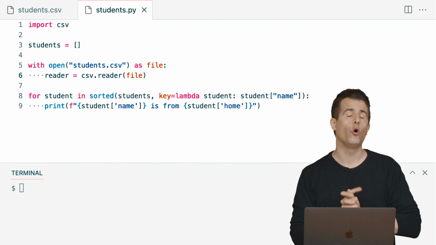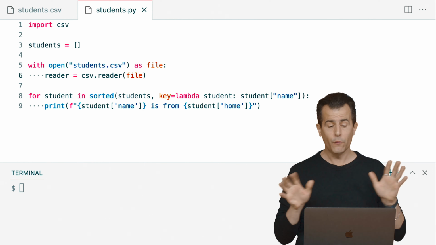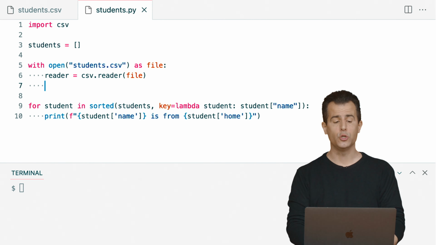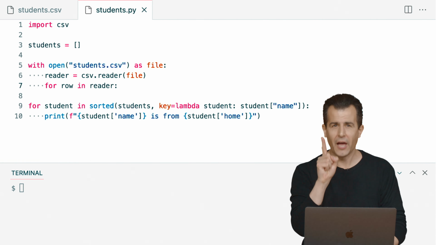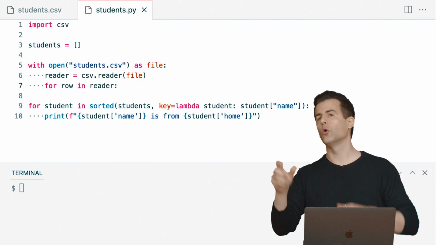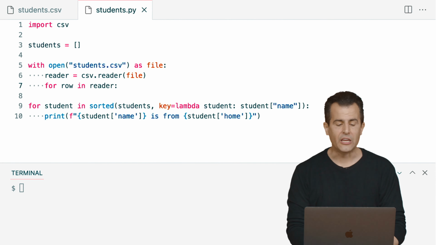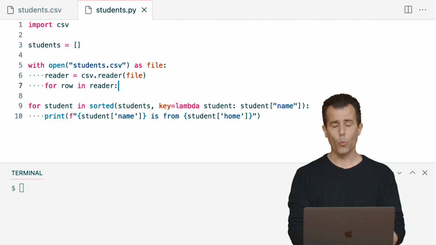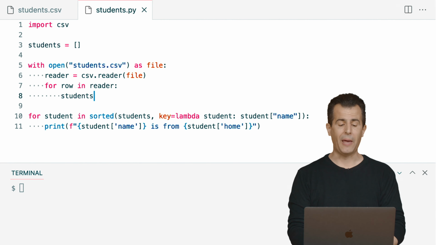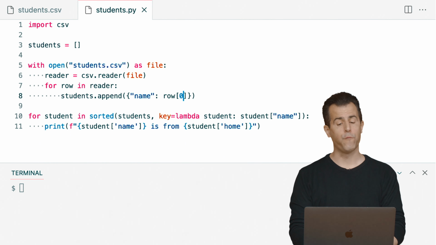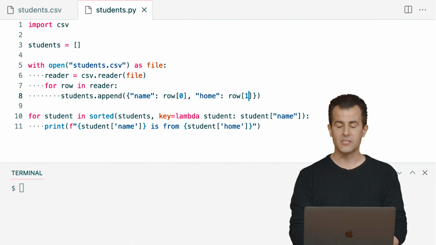Now, how do I iterate over a reader and not the raw file itself? It's almost the same. The library allows you still to do this. For each row in the reader. So you're not iterating over the file directly now. You're iterating over the reader, which is, again, going to handle all of the parsing of commas and new lines and more. For each row in the reader, what am I going to do? Well, at the moment, I'm going to append to my students list the following dictionary. A dictionary that has a name, whose value is the current row's first column, and whose home is the row's second column.